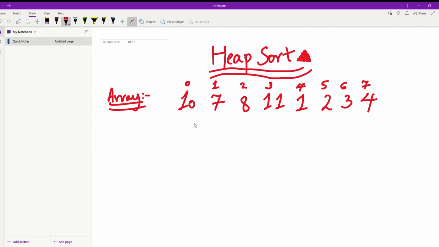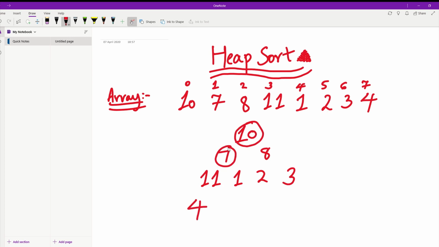A binary tree is a data structure which has a number of elements called nodes, and each node can be a parent node or a child node, or it can be both a parent as well as a child node. For example, let me write this array in the form of a complete binary tree. It looks something like this: 10, 7, 8, 11, 1, 2, 3, and 4. So this is our complete binary tree right here, and they are connected in this way.